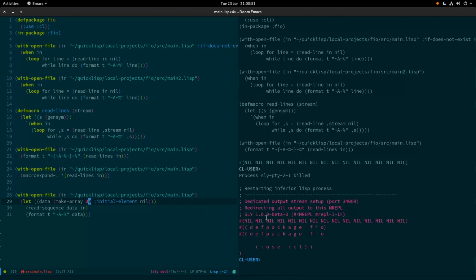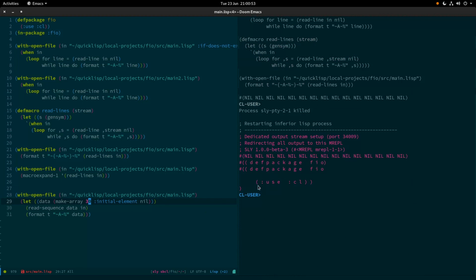Oops. There we go. You can see here that this has actually pulled out the first 30 bytes of the file. So read-sequence will read as many bytes as it can from the stream and dump it into the array.